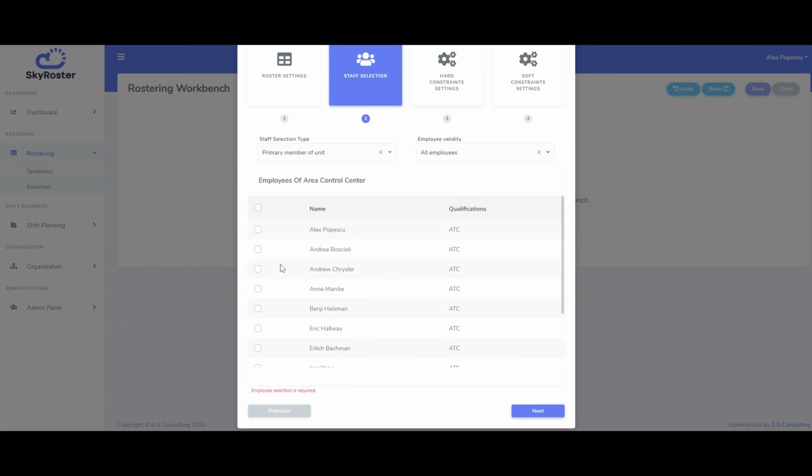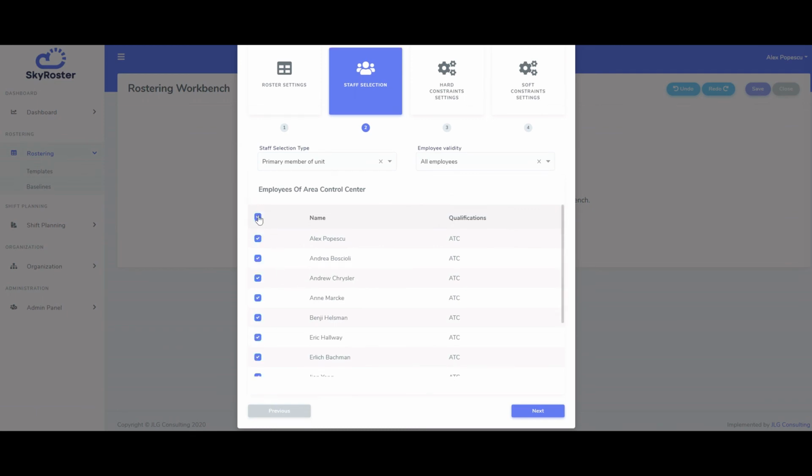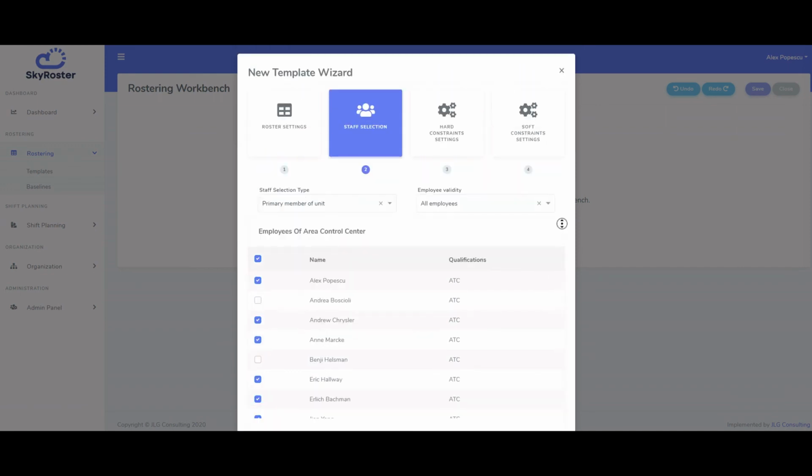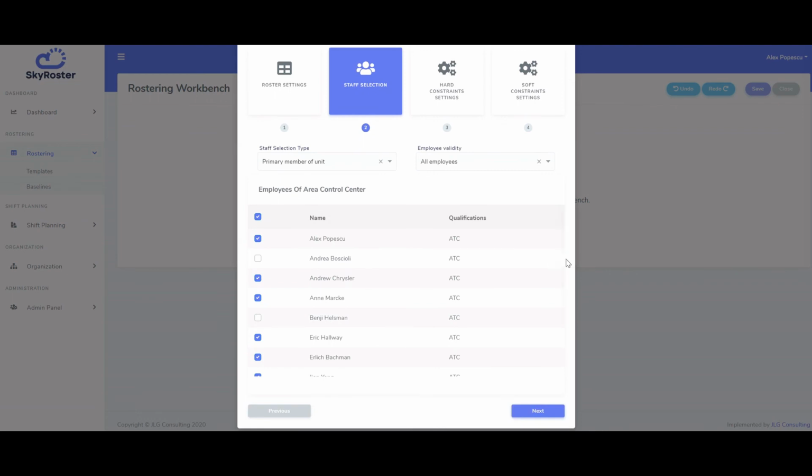After we finalize with these details, we can either select all employees or just pick some of them, by ticking the checkbox next to their names. The roster will be generated only for the selected employees.